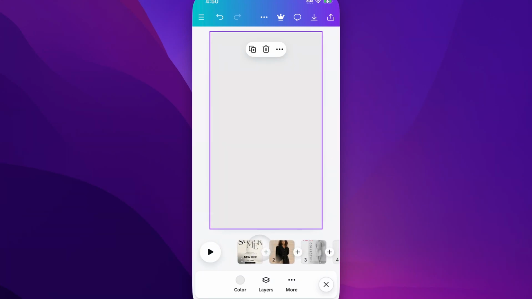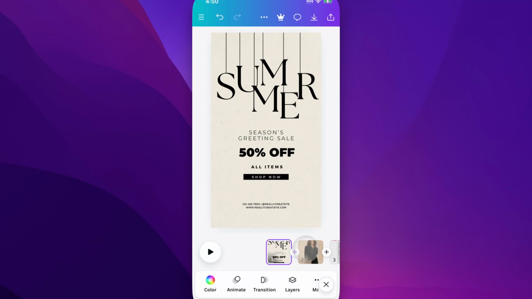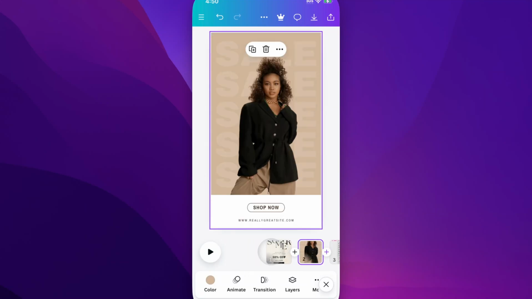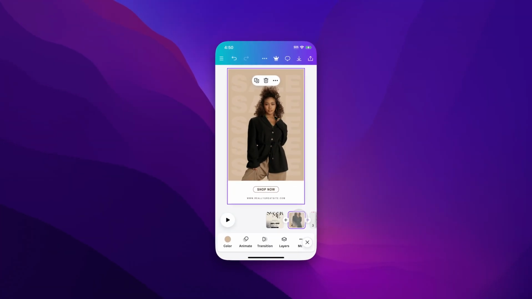And if you show thumbnails, you can just see all your pages and navigate to them really quickly here at the bottom of your screen just by tapping on them. And so, yeah, that's how you can add pages here on Canva Mobile.